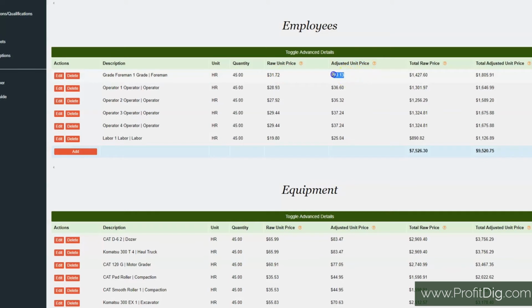The adjusted unit price takes into consideration your profit and your overhead. So that's sort of what you're making on the employee. So for this guy, this foreman, his raw unit price of $31, which would also include insurance and anything like that. I'm assuming you have that guy set up for his actual true cost. And this is the adjusted unit price. So we're making almost $9 an hour, more like $8.50 an hour for this employee, and so on. So it shows you that information for each one of these.